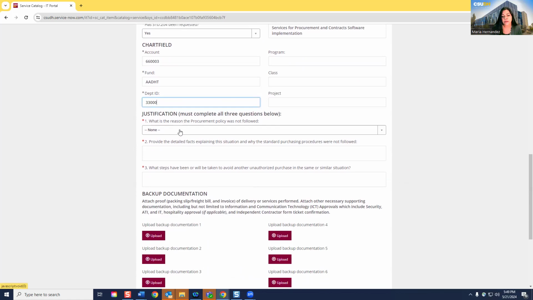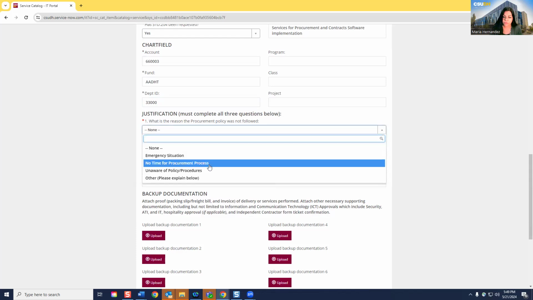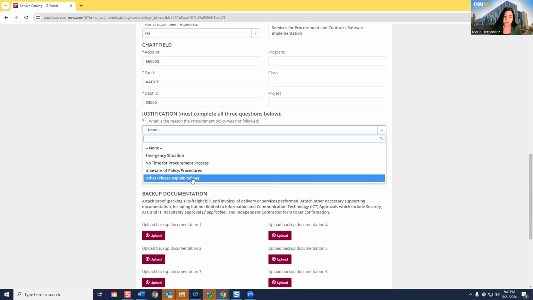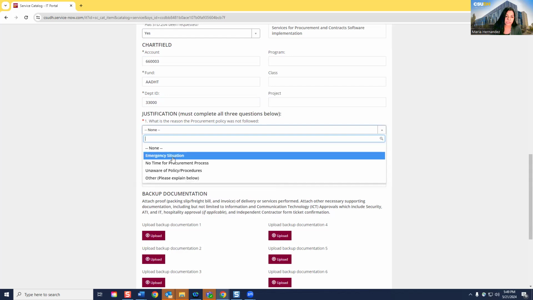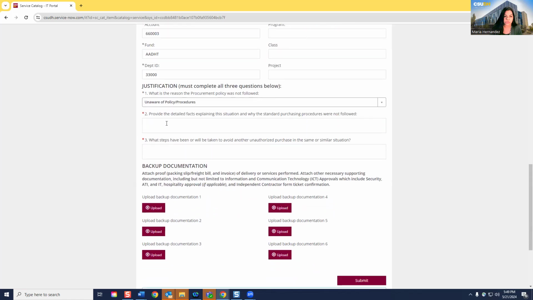What is the reason that the procurement policy was not followed? Was this an emergency situation? Was there no time for the procurement process? Were you unaware of the policies and procedures, or other? In this case, for the sake of our example, I'm going to say I was unaware of the policies and procedures. This will happen when we have staff turnover and new employees that are not aware of the policy. And that's typically what we run into.